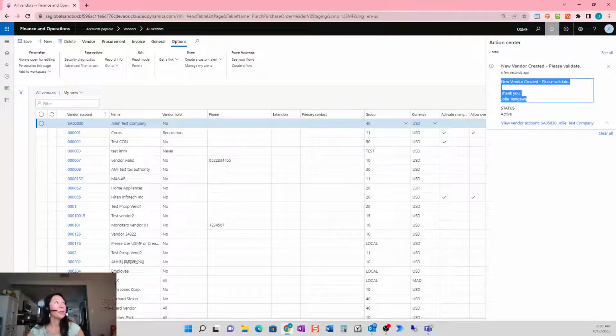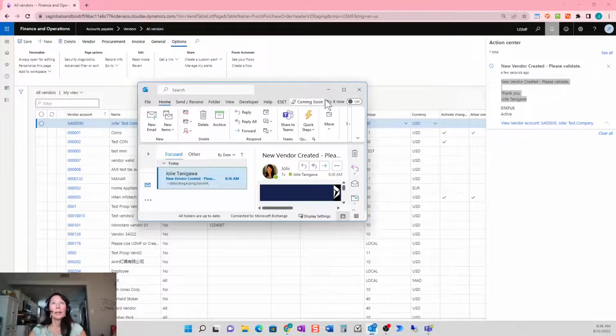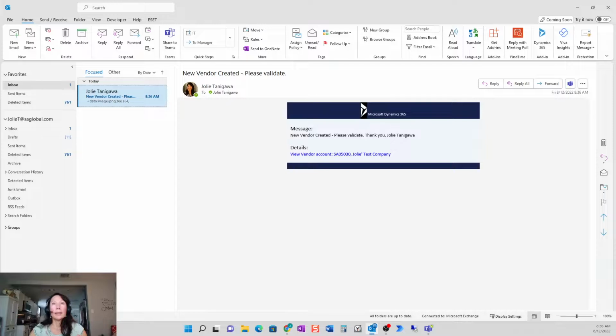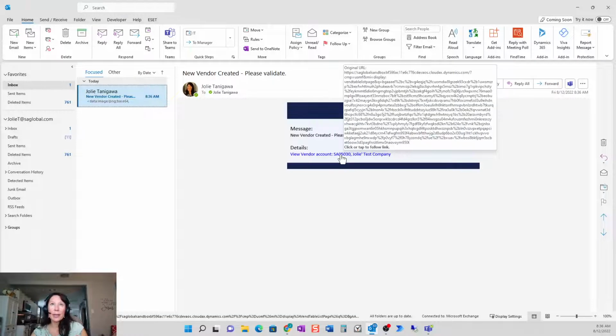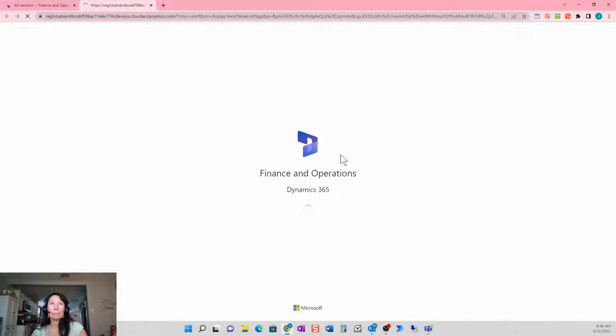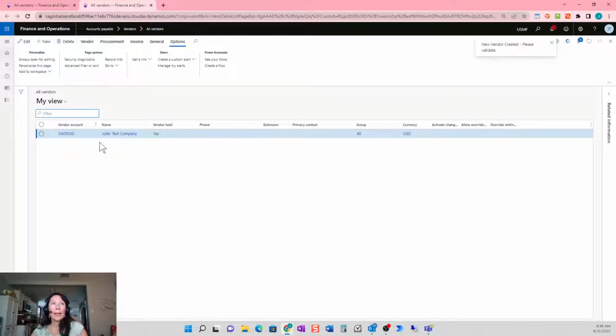But also, let me pull over my Outlook. This is my email that the system has sent, and then all I would do is click this, and then here is the new vendor that I would need to go in and validate. So that is example number 1.